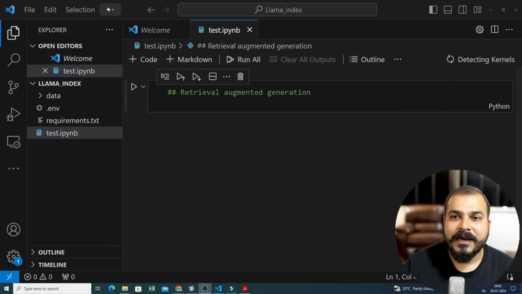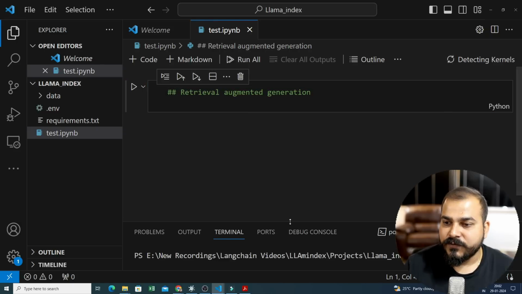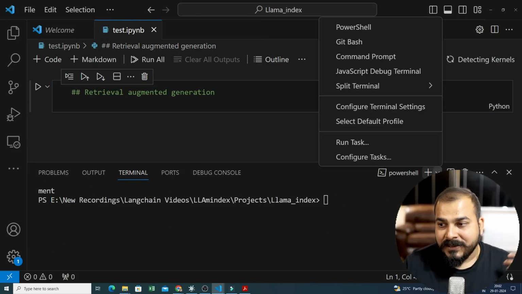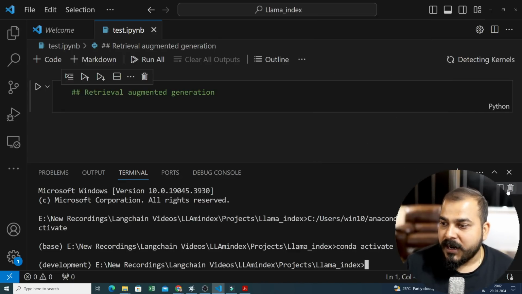So let's start from basics. We will go ahead and start. So first of all, I will go ahead and open my terminal, and here we are specifically going to use LlamaIndex along with the OpenAI API. So I'm going to create a command prompt.